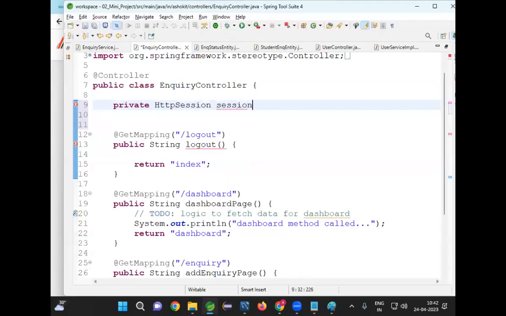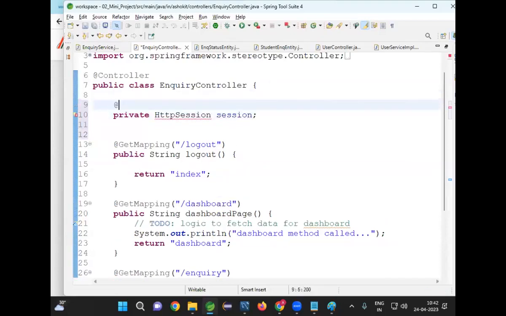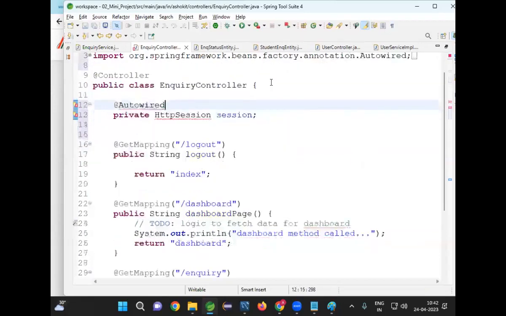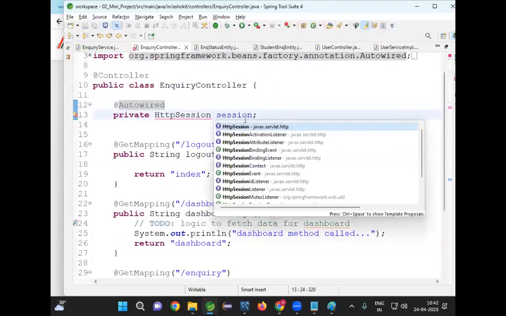HttpSession I am taking. Let me go for autowired. Now inject the session.